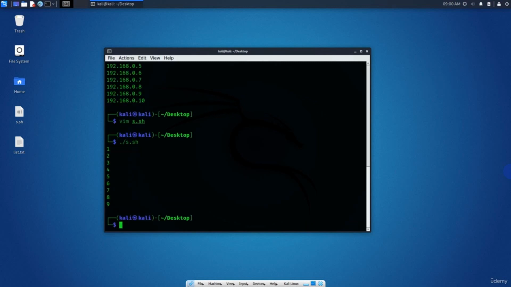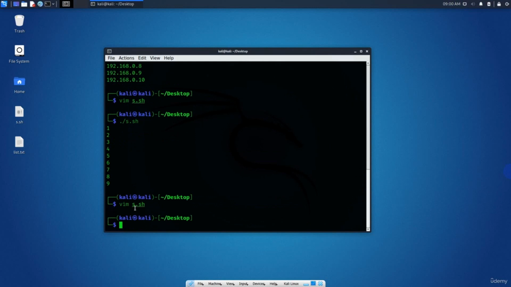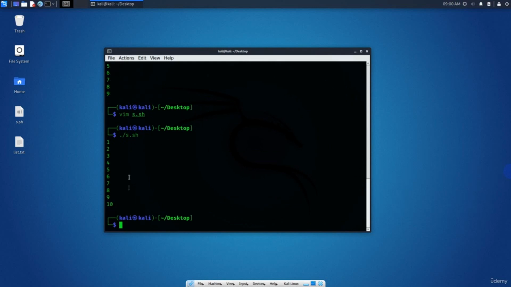Let's run it, and you can see, yeah, it will start showing 1, 2, 3 until we reach 9, and 10 is not included. To include it, actually, it's not less than, it's less or equal. So -le. Okay, and save it. Now let's run again. Yeah, you can see 1, 2 until we reach 10.